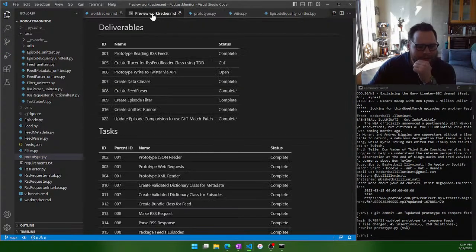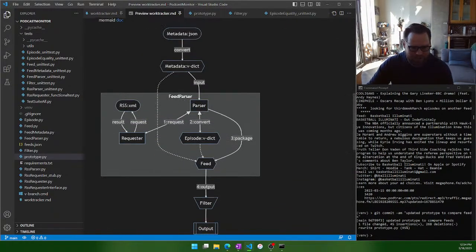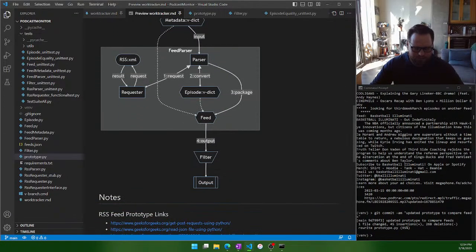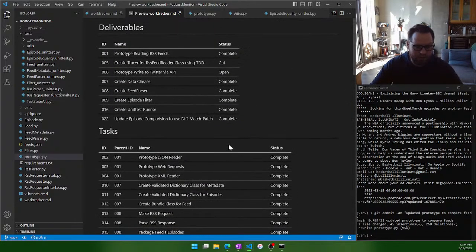Now what we need to do, so the next thing that we have is to write the Twitter prototype, write to Twitter via an API. But we also don't necessarily know what we want to write yet, right? So this is the feed parser, this information comes in. We now need to decide how we want to filter stuff, what the information is going to look like, and we need to design all of that.